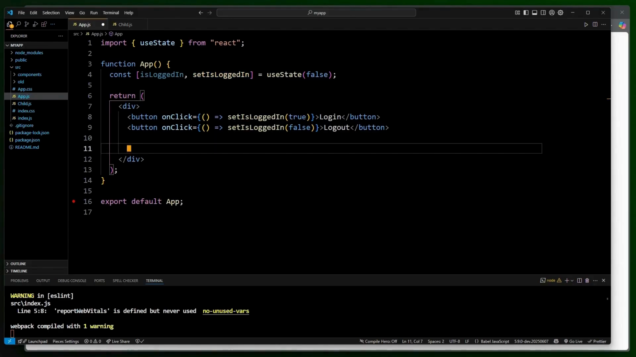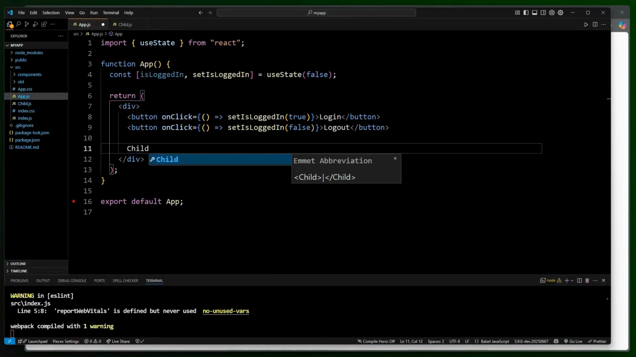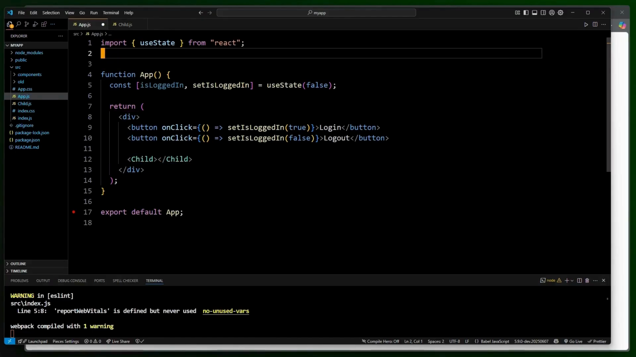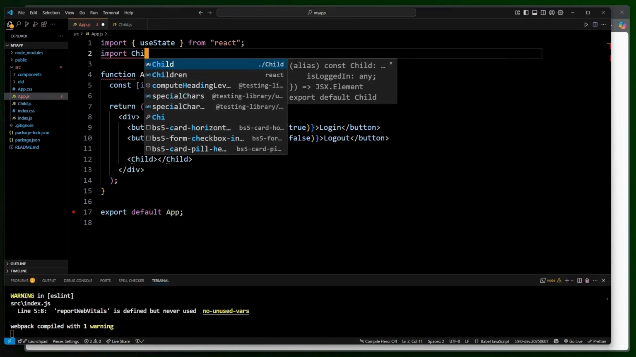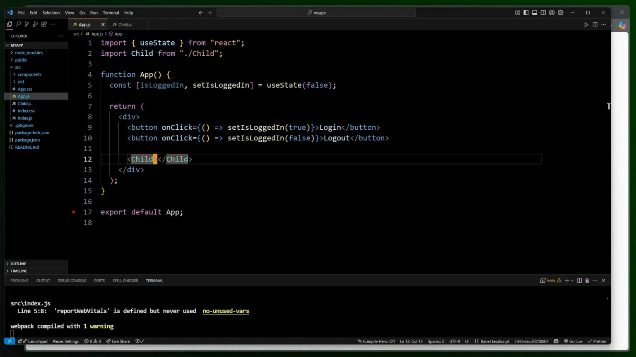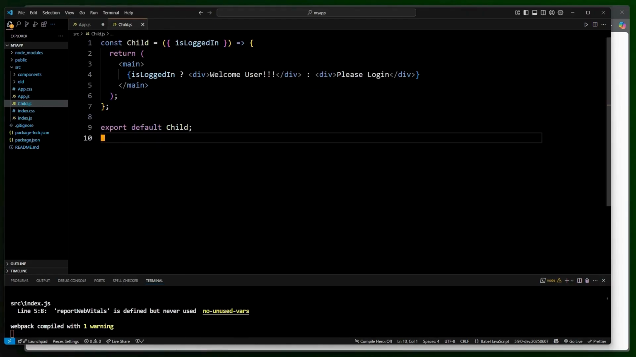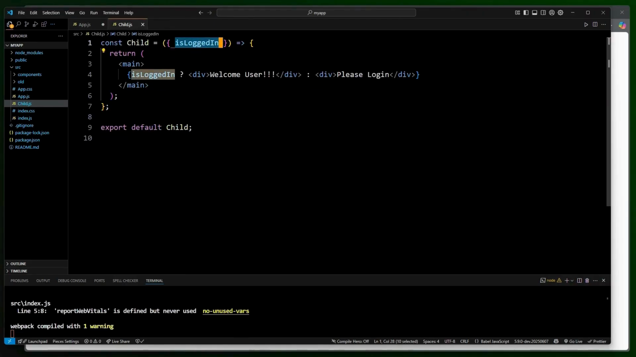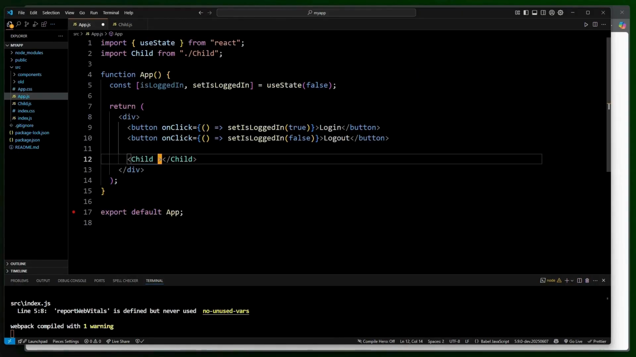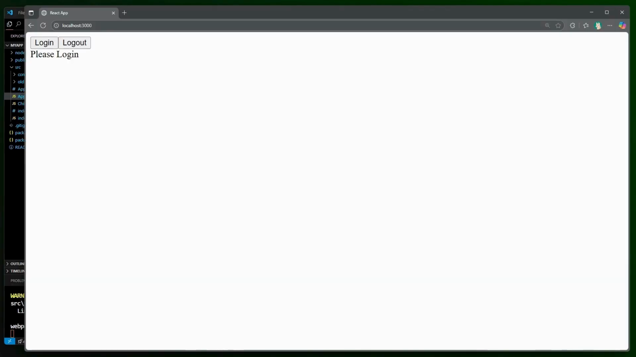Where it is here, I need to populate the component. So what is the name? Child component. Okay, and this Child component is supposed to be imported, right? And this Child accepts a parameter. You can have a different name, it shouldn't be an issue. That's up to you. I'm just keeping the same name as it is. isLoggedIn equal to, again, isLoggedIn. This is how you need to do it. In this case, you can see I'm having "please log in", and if I click on the login button, "welcome user", logout button, "please log in". So this way you can do the conditional rendering.